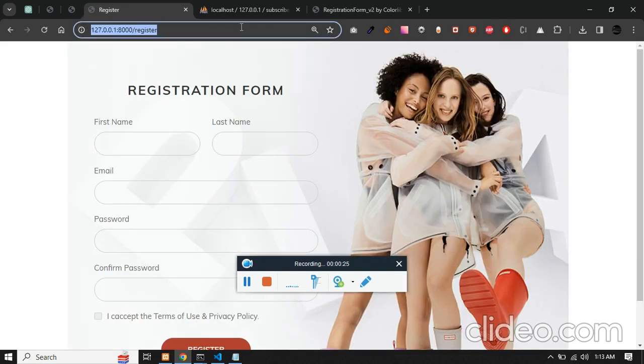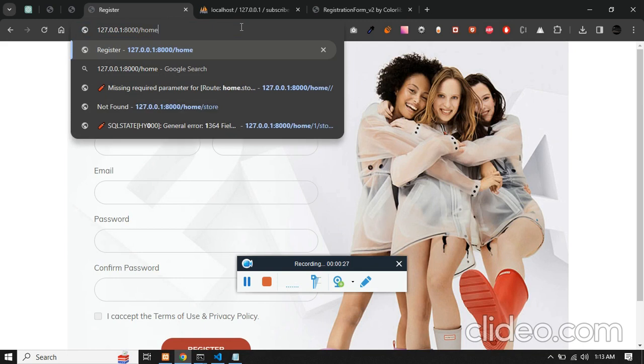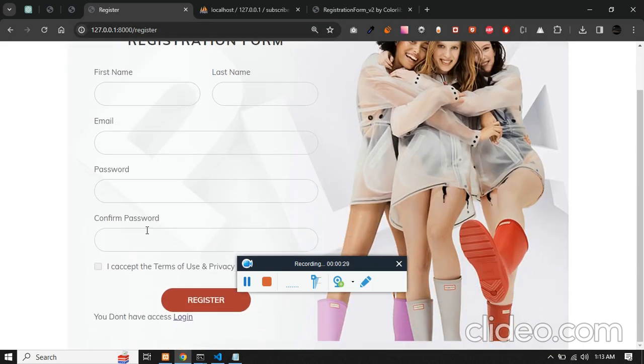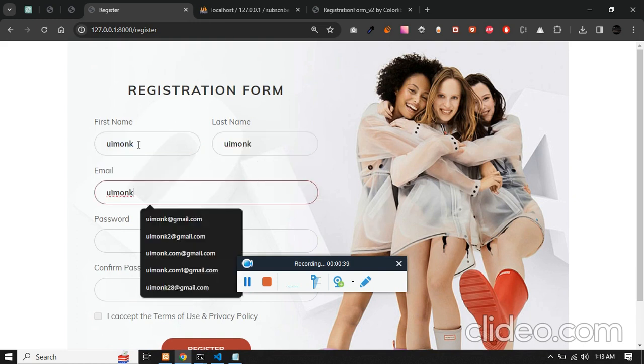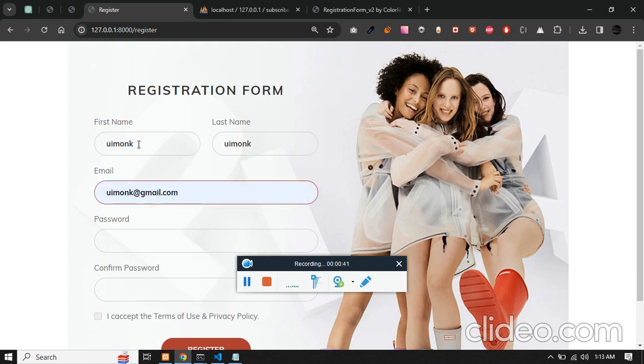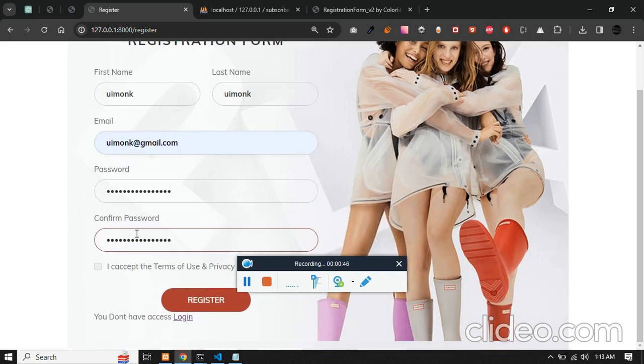So if I try to access the home, I am pushed back to the register page, giving the message saying that you don't have access. To have access you need to create an account. Let me just make this UI monk, my first name and last name UI monk, email also uimonk@gmail.com. So I'm setting the name and password also the same.